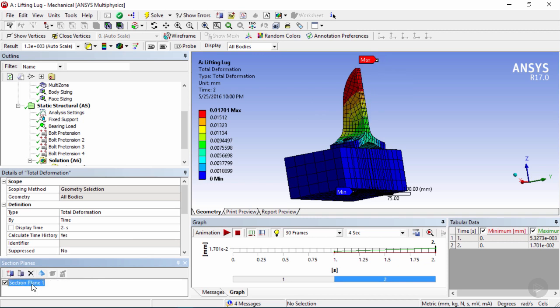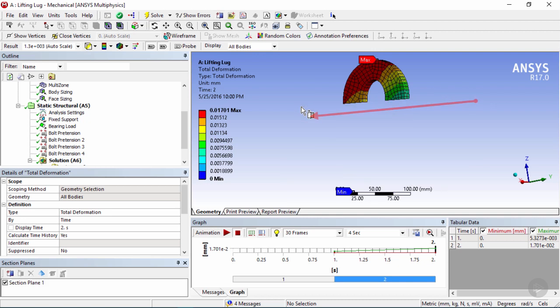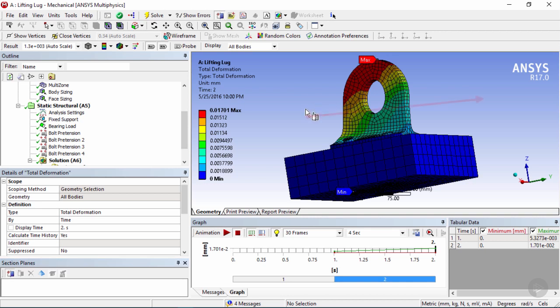So let's delete these two right here just to show you what I mean. Let's say I click on a new section plane and drag from right to left, you'll see that it removes the bottom half of the model. If I delete this and make another one from left to right, you'll see that it removes the top half of the model.